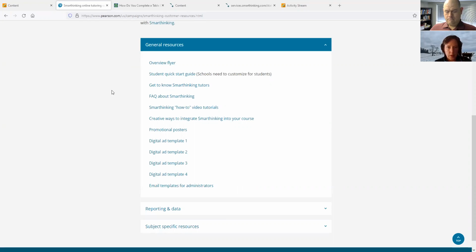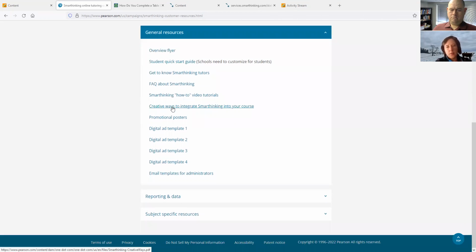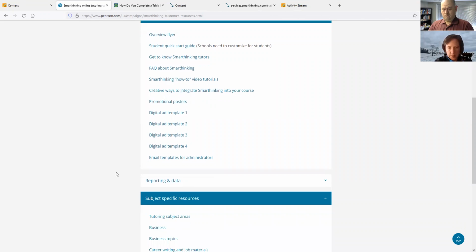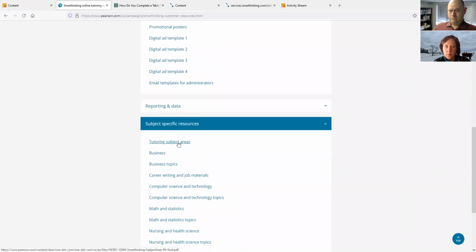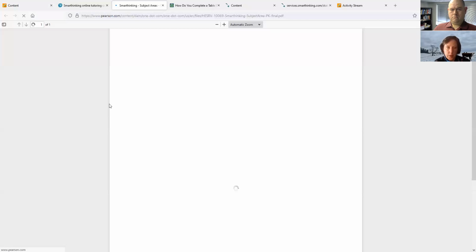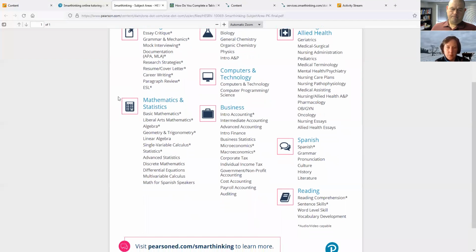So I would start under general resources and take a look at that. And then also on the subjects area, the drop-down menu at the very bottom will show you your subject-specific lists. So tutoring subject areas is our macro level overview of what we have. And then you can find your subject that you specifically work with and see a topic list within it. So that's our general overview of subjects, which is pretty detailed too.